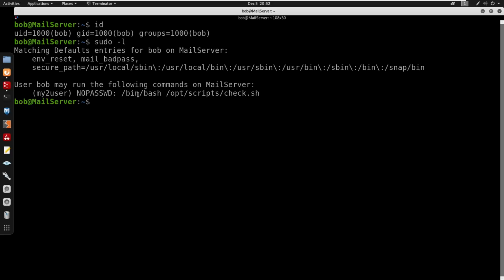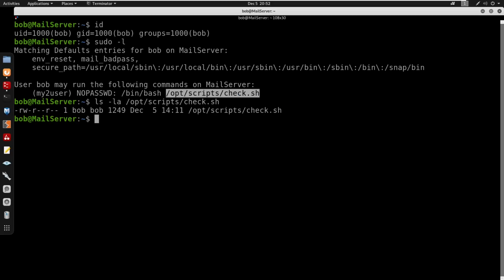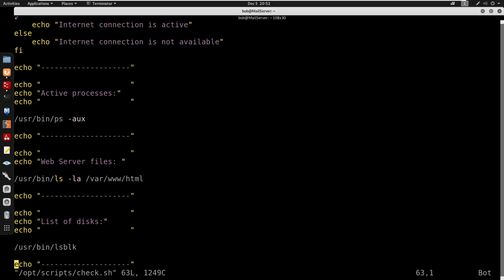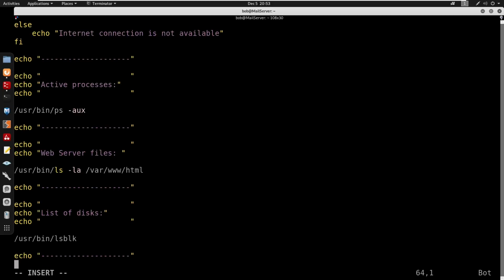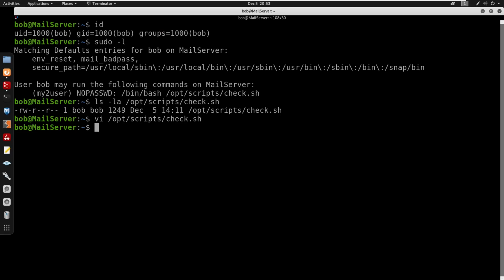It does seem like we can run bash against check.sh. So I'm just going to do an ls -la to see who runs this. I'm going to do ls -la on check.sh. It does seem like we can edit the script, and this is also run by my2user. So I'm going to just vi into check.sh. Since this is run by a different user, I'm just going to put /bin/bash in here so we can get a shell as that user.